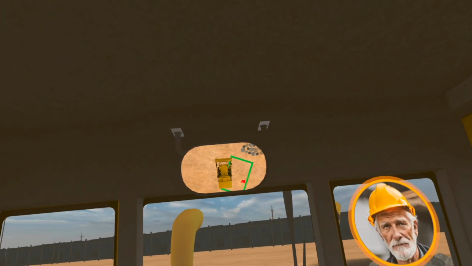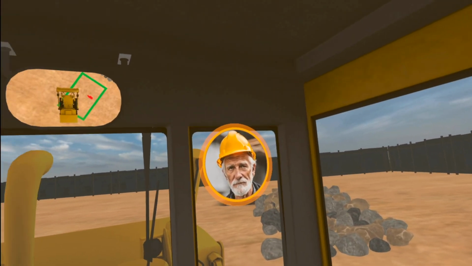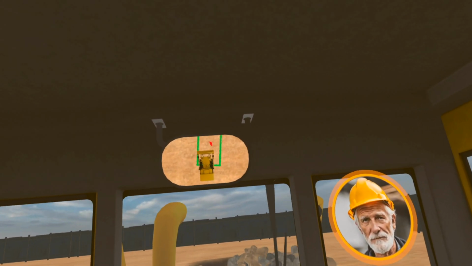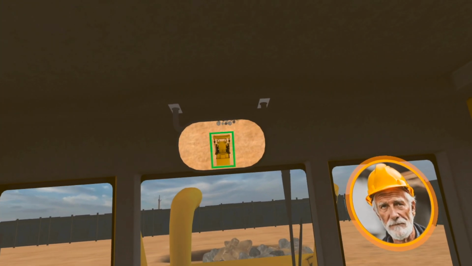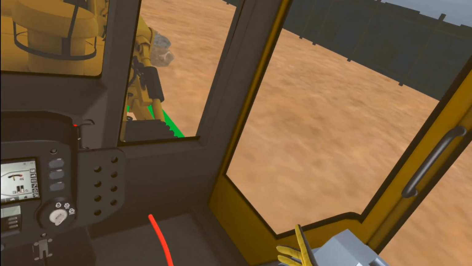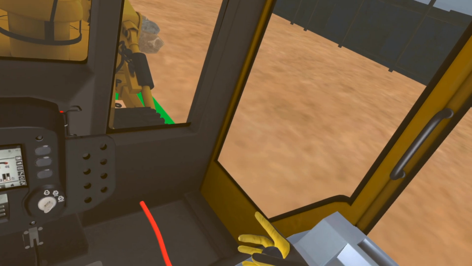No, that's not right, try again. Okay, you're set. You need to lower the blade, push the pile forward, raise the blade up, and line up again in the highlighted zone for a third pass.